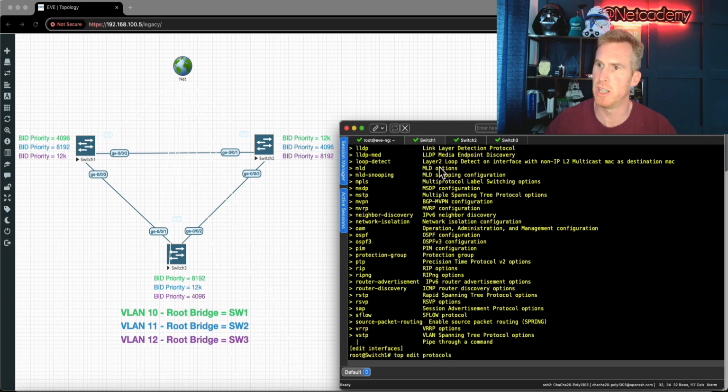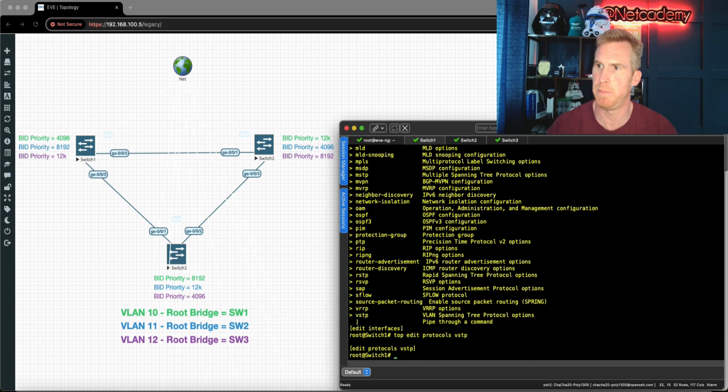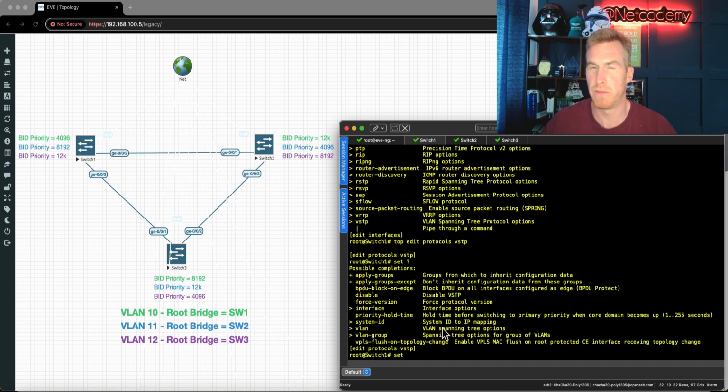Now if I hit question mark, you can see right at the bottom is VSTP, VLAN Spanning Tree. So let's do VSTP, of course. Now if I just do a quick set and hit the question mark again, just to show you the different options, there are, of course, globally, i.e. at the VSTP layer, different options you can do. So we can assign this for VLAN group. That's when you group together the VLANs within the edit VLAN. So if I was to group together VLANs 10, 11 and 12, I could assign a VSTP configuration for that group of VLANs. But we don't want to do that here.